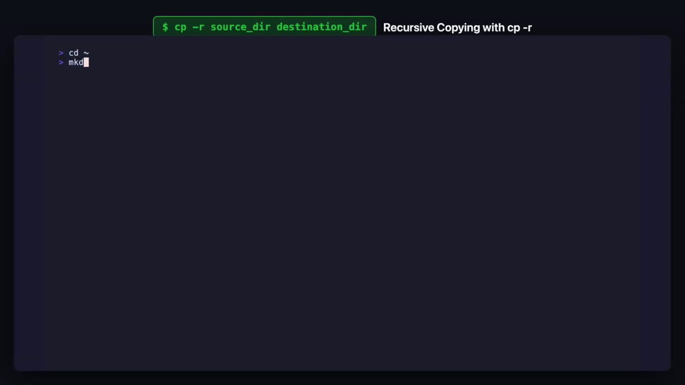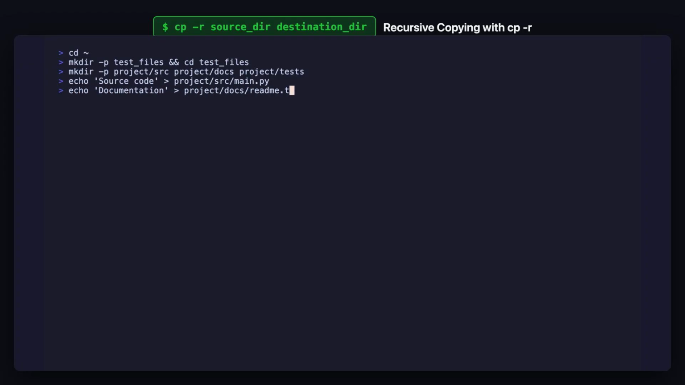To copy directories and their contents, you need the recursive flag. Use cp -r, followed by the source directory and destination. The -r stands for recursive, which means cp will copy the directory and everything inside it, including subdirectories and all their files. This is essential for copying entire directory structures.